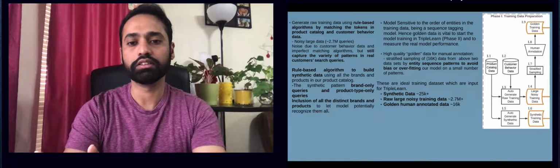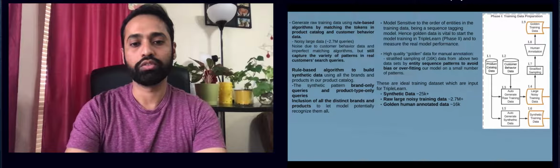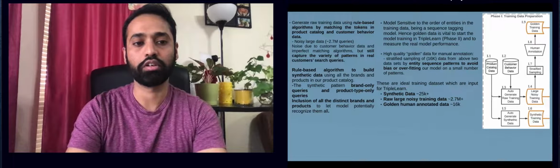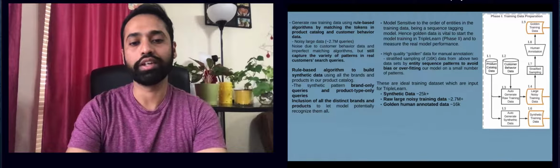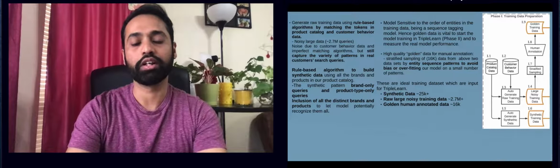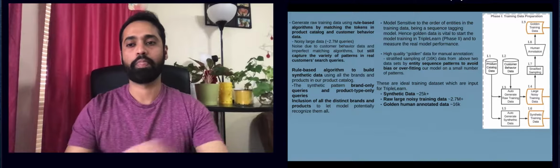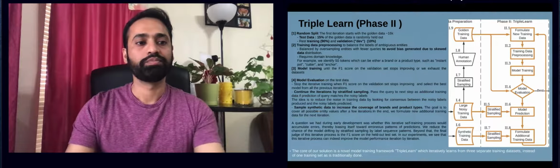And it is a minimal effort to annotate these 16K examples with the help of humans. So that's how we form three data sets. One is synthetic data, which we form from the product catalog: brand-only queries, product-only queries, brand-product queries. Large noisy training data, which is formed from customer behavior data with the help of the catalog. And golden human-annotated data, which is around 16K, which is the input to the next step, which is Triple Learn.